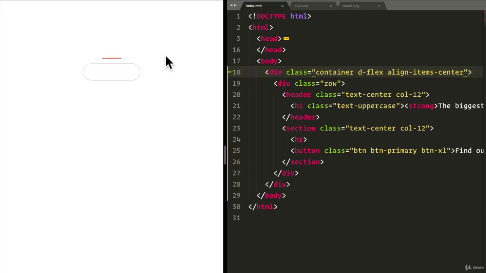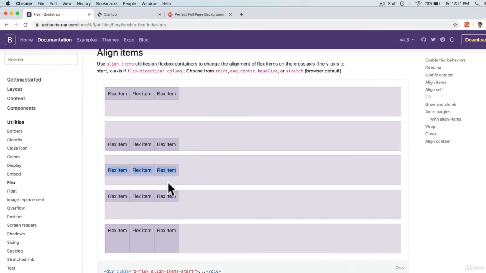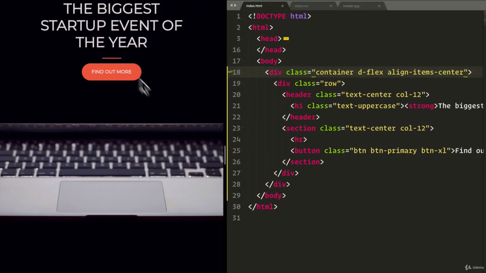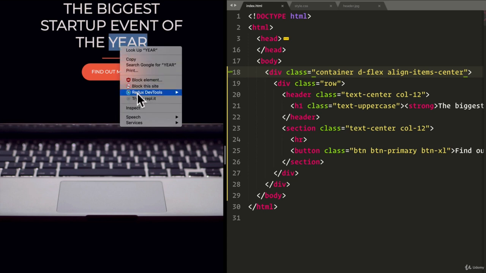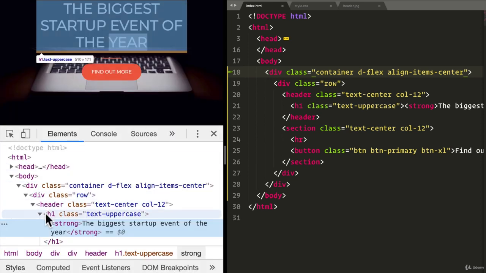if I refresh, this isn't working. And this is a little tricky. I'm showing you this just to understand how to debug things. So let's say you just did this and for some reason, you don't understand why this isn't working. On the documentation page, it clearly shows that this should be working. Well, we can inspect, so let's right-click, inspect, and have a look at our HTML page.